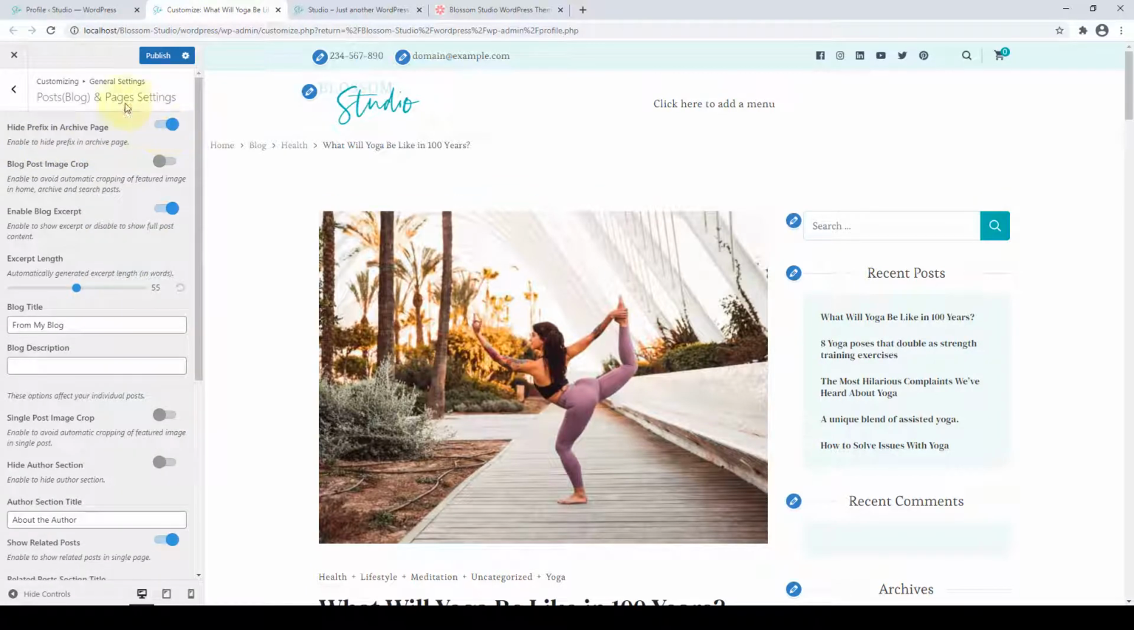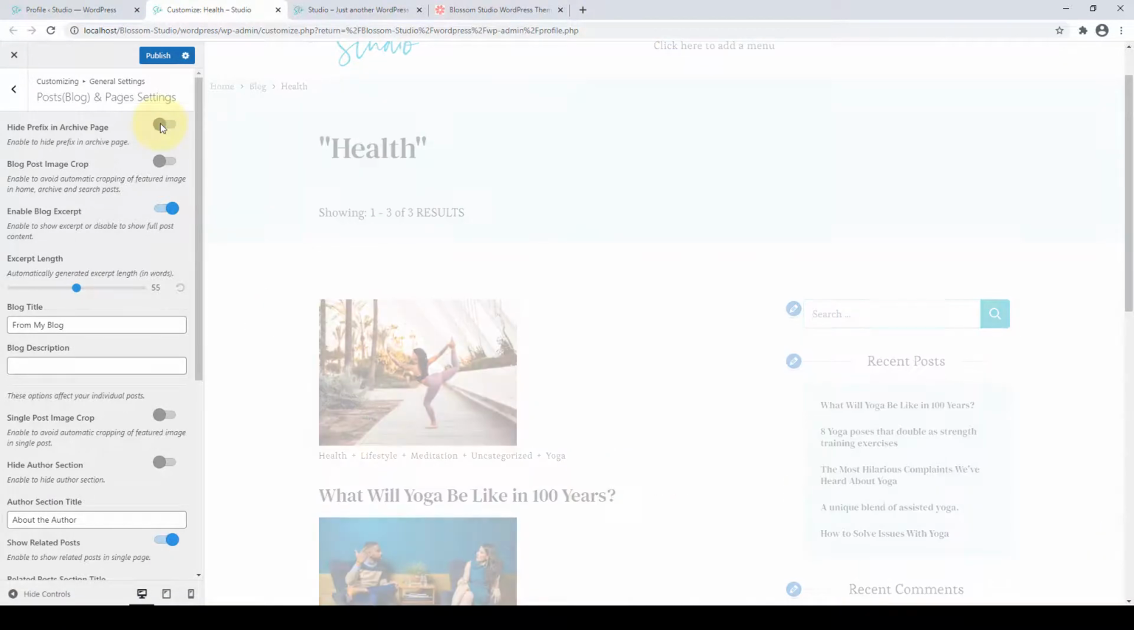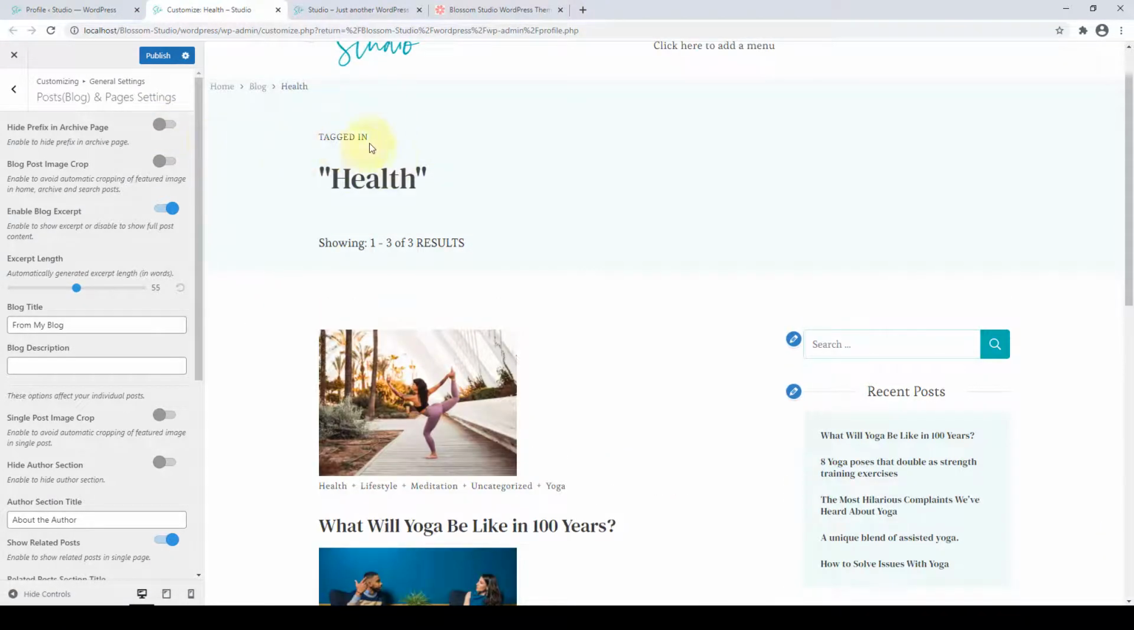The first option is to hide prefix in archive page. Archive pages are your tags and your categories pages. So let's open one of the categories here. If you disable to hide the prefix, then the prefix will be shown.